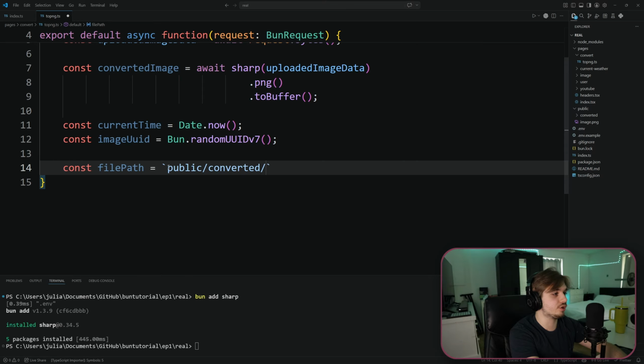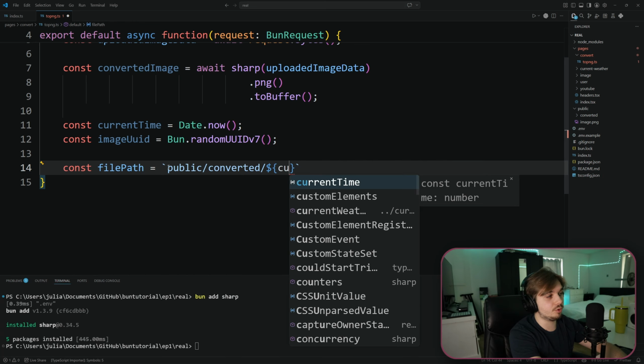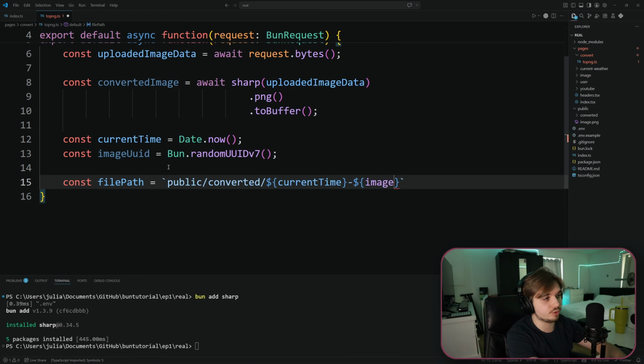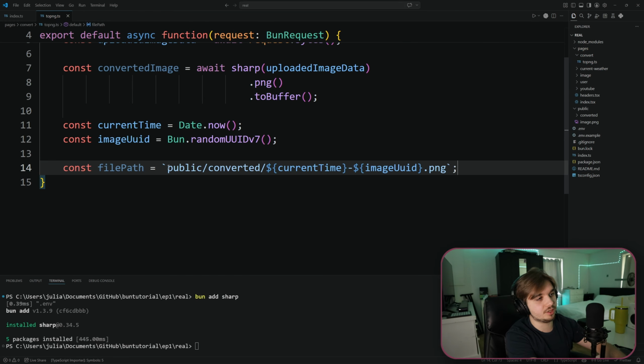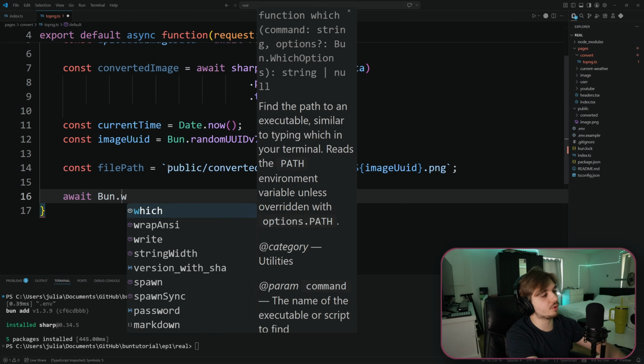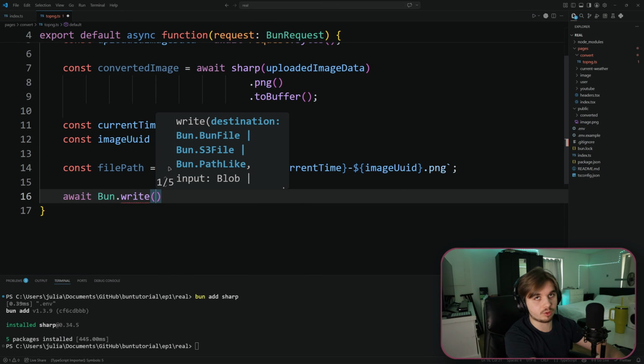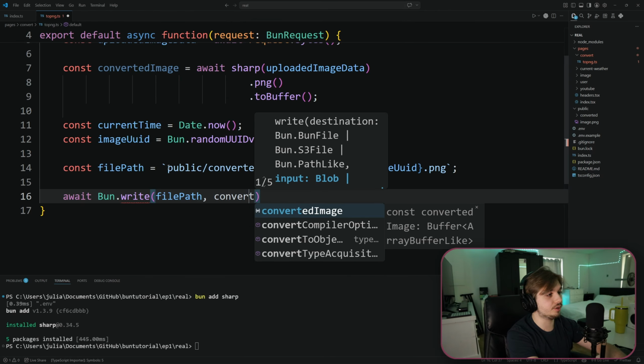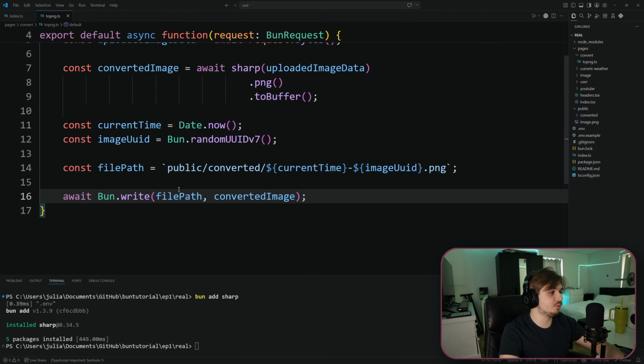And then we're going to construct our file name, which will be current time dash, and then we're going to say image UUID, and we're going to say .png since that's the type of file we're going to be saving. Okay, very cool. Then we're going to do await Bun.write, and we can put in here the file path, and we're also going to put the converted image. So Bun will just take the file path and the byte array directly and save it there.